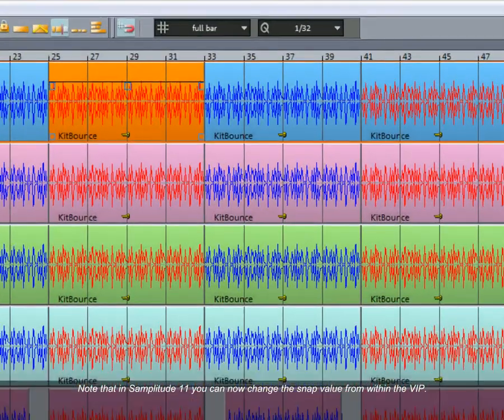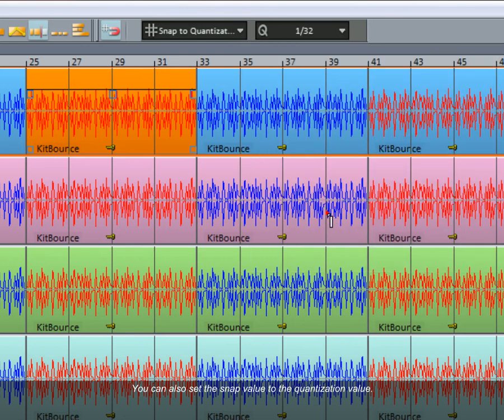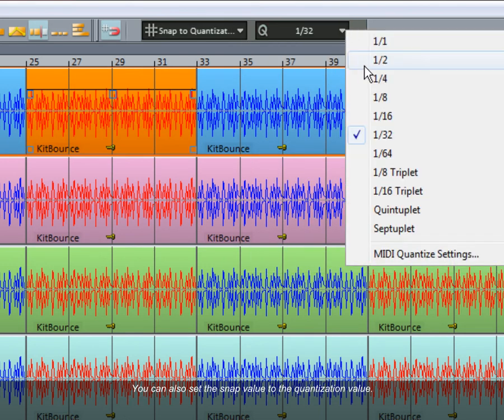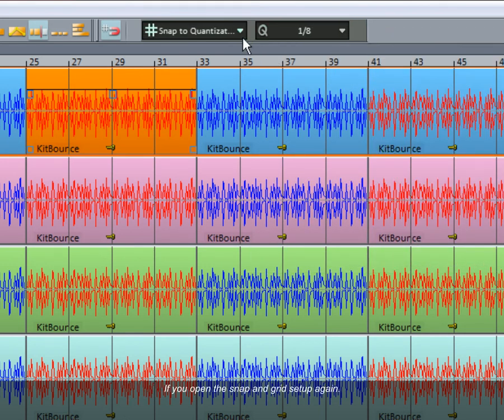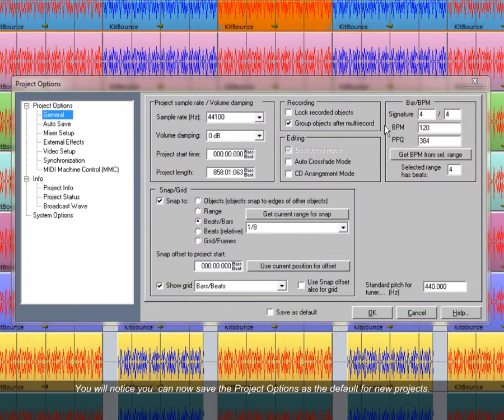Note that in Samplitude 11, you can now change the snap value from within the VIP. You can also set the snap value to the quantization value. If you open the snap and grid setup again, you will notice you can now save the project options as the default for new projects.